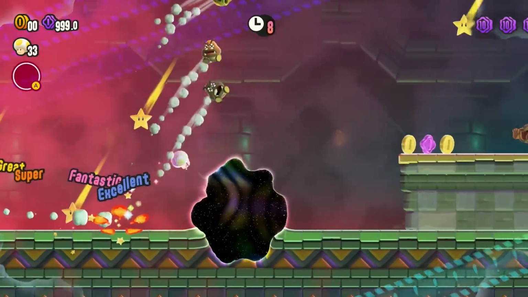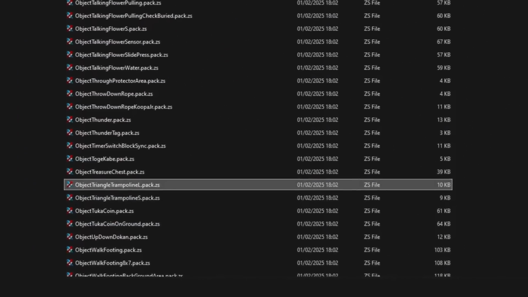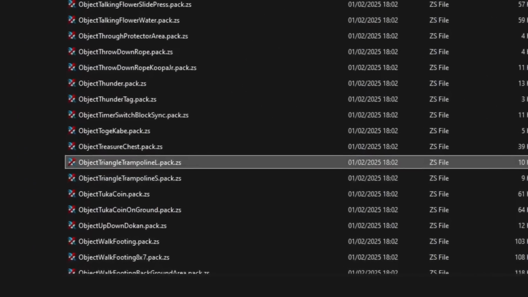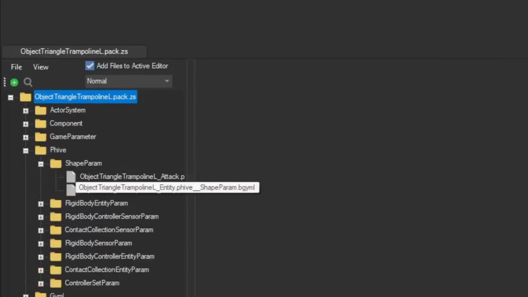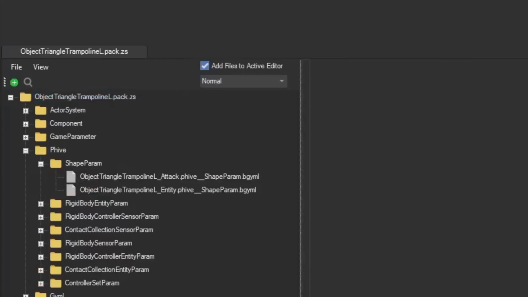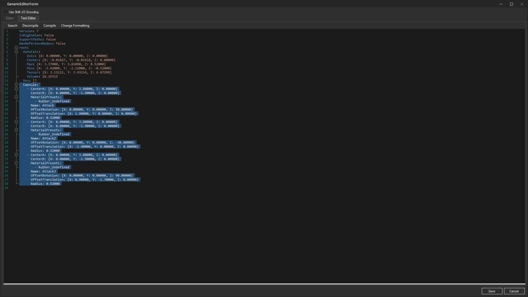Well, every actor in Super Mario Bros. Wonder has a pack file, which is what stores basic information related to that actor, including the shape of its collision. So by opening up object triangle trampoline l.pack.zs, then in there the 5 folder, then the shape param folder, and then object triangle trampoline l_attack.5_shapeparam.bgyml, this text is actually what determines the shape of the collision of the triangle platform.